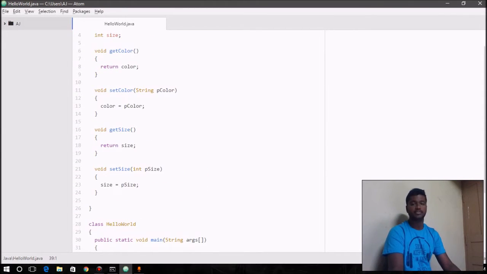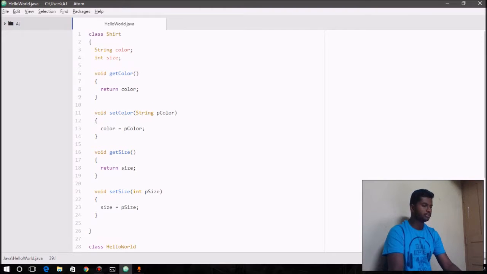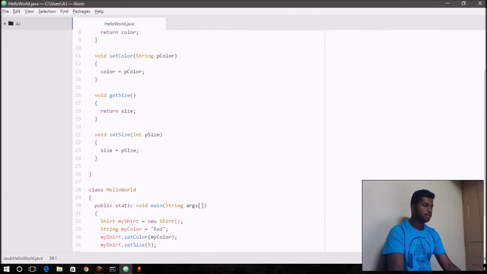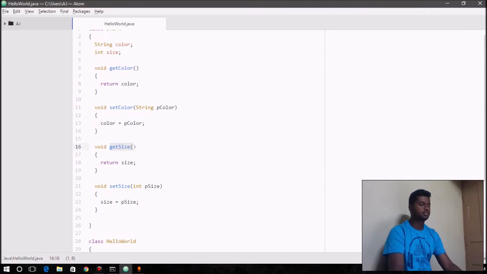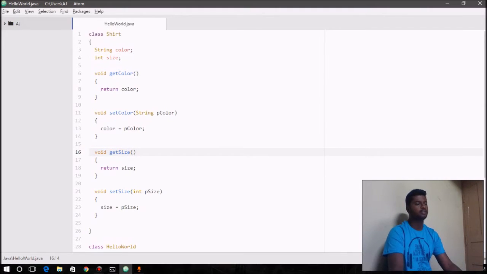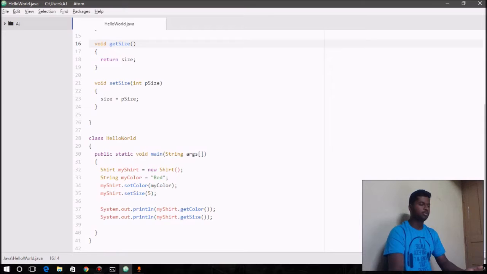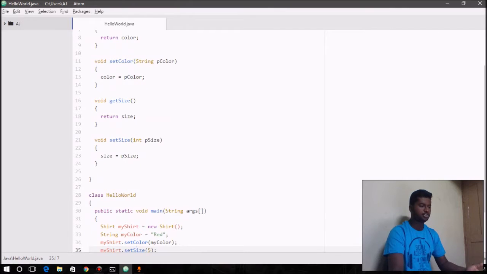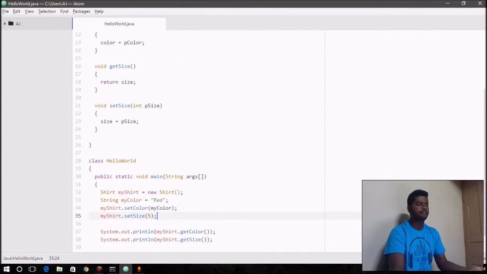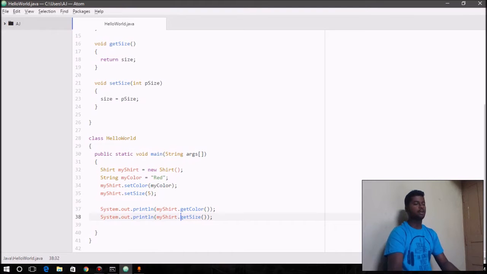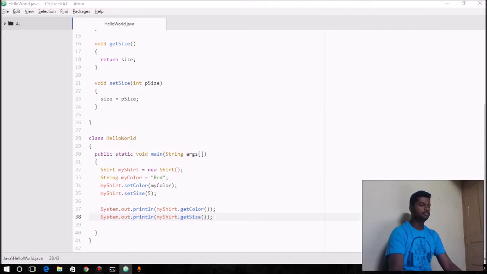This is how you define the getters and setters for the class. Here get color and get size are considered to be the getters. So it basically helps you to get the value of a member variable. The values for the member variables depend upon which object you use to call that method. So if you use myShirt, we first set the color and size for the myShirt object to the values red and five, and then you use that object to get your color and size. So this is how you define getters and setters.